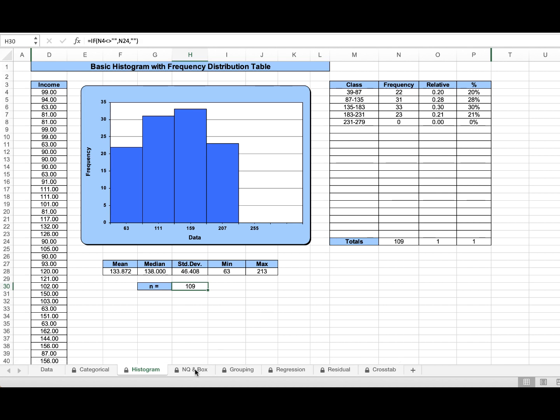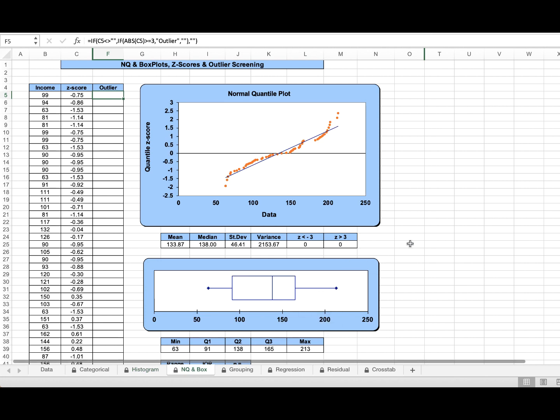Tapping the Worksheet tab NQ and box, we could see our normal quantile or NQ plot. We use the NQ plot to assess how closely our sample data follows a normal distribution. Sometimes we can see central tendency, but we often can see upper and lower tail areas of the distribution. That is, less data as we move out toward the max and the min.